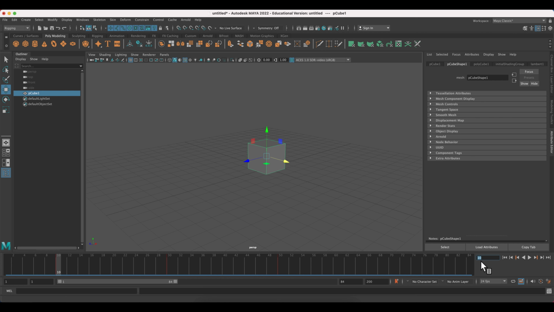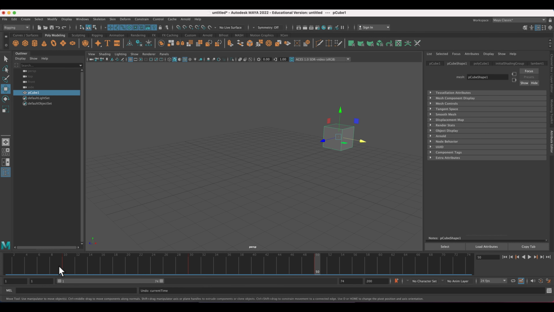And I believe this little box here will tell you which frame you're actually in. So if you need to go to a specific frame like 51, you can also just type that in. So what if I want to change the placement of my keyframes? So I no longer want them to start at 10.